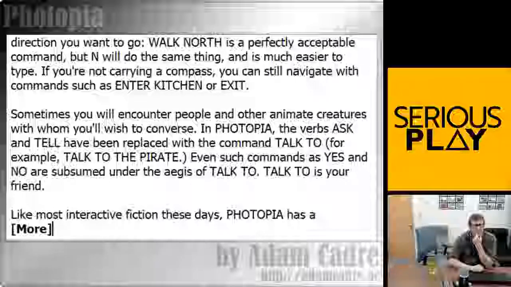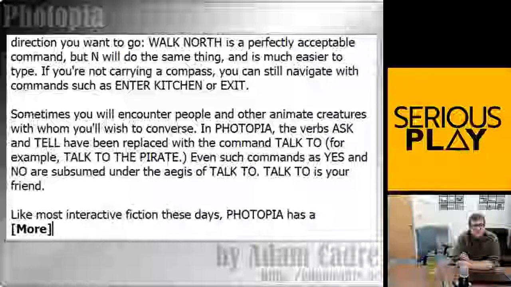So sometimes you will encounter people and other animate creatures with whom you'll wish to converse. In Photopia, the verbs ask and tell have been replaced with the command talk to, for example, talk to the pirate. Even such commands as yes and no are subsumed under the aegis of talk to. Talk to is your friend, like most interactive fiction these days.